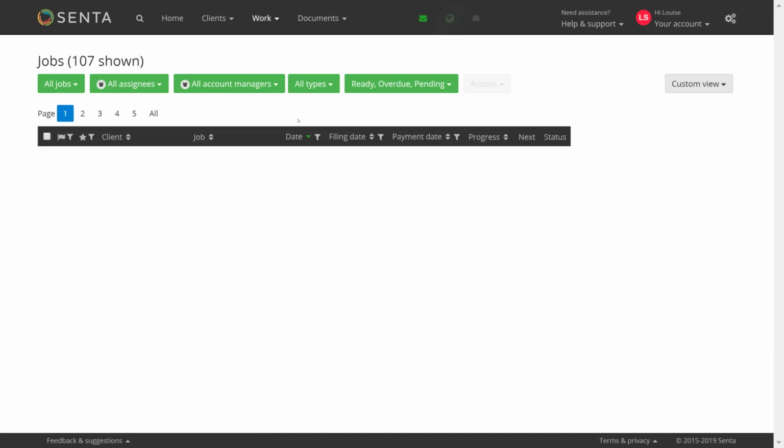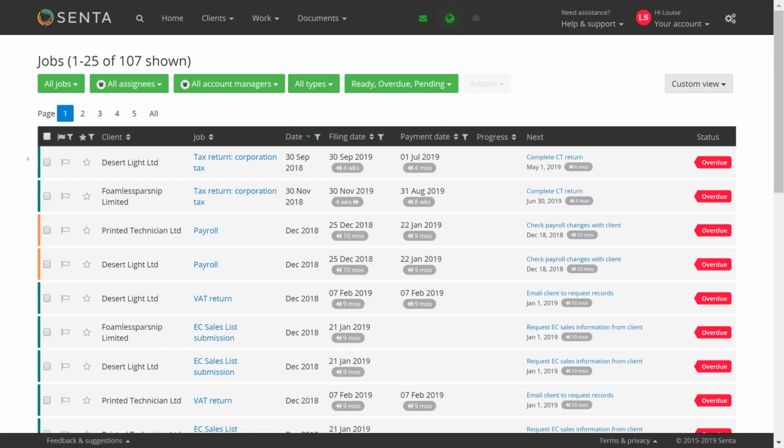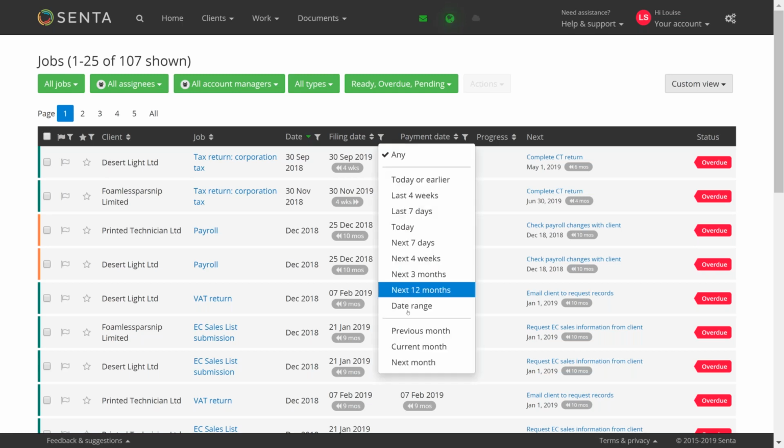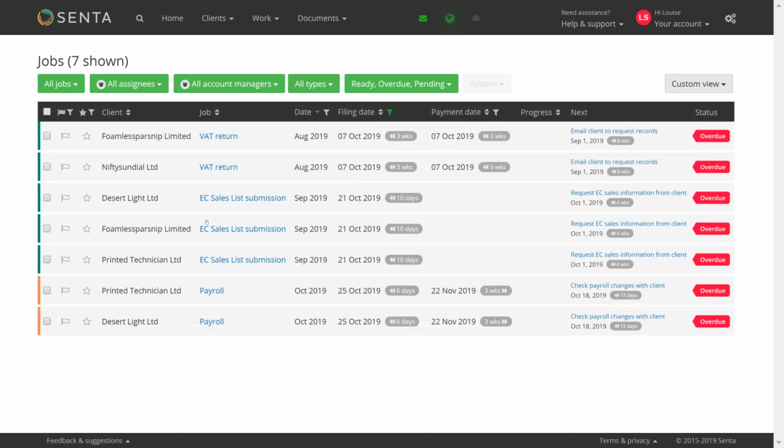From any job list, I can also get a sense of work as a whole. So the task list is really good if you want that very granular view of everything that's going on in the practice. You can view user by user exactly what they're doing. And the job list is fantastic for that broader approach. So I want to know for all of my clients exactly what work we're going to be doing for all of them. So from here, I can see all the jobs coming up for my clients with their filing date and payment date. And again, I can filter this down and say, right, show me anything that needs to be filed this month. And then I can really quickly see, right, these are the 7 jobs that I need to be working on at the moment.